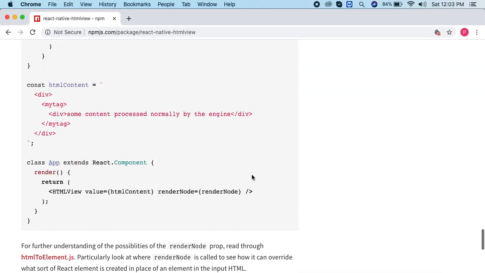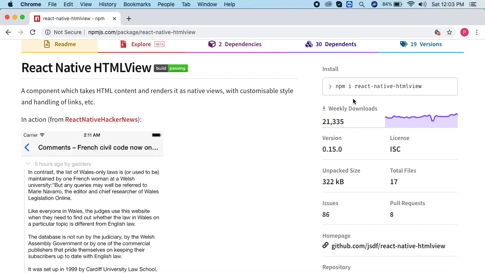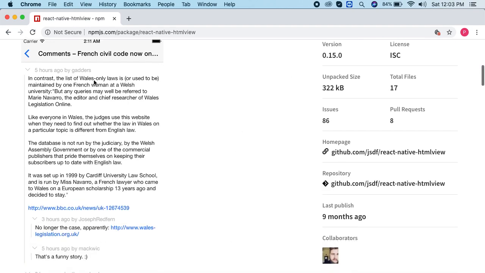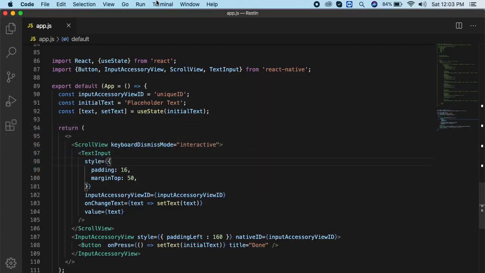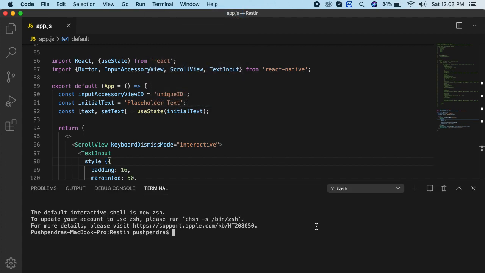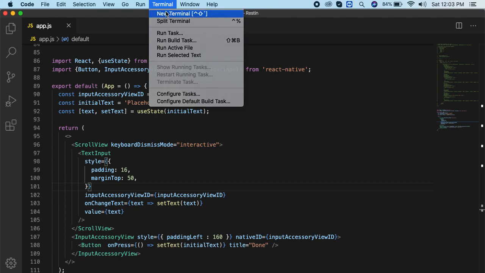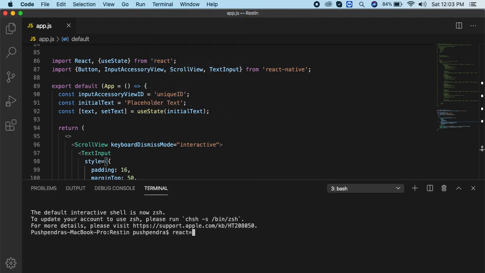Now you just need to install this library. You can see all these contents are HTML content. I'll show you using the paragraph tag, h1 tag, h2 tag, and the anchor tag. You just need to open the terminal and run npm install react-native-render-html. I have already installed this library, so I'm going to just cross this one and run the React Native app.